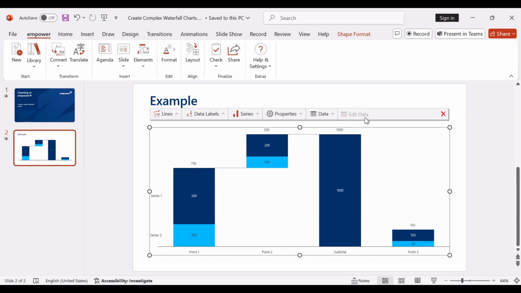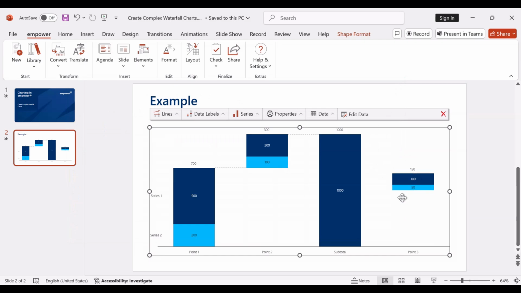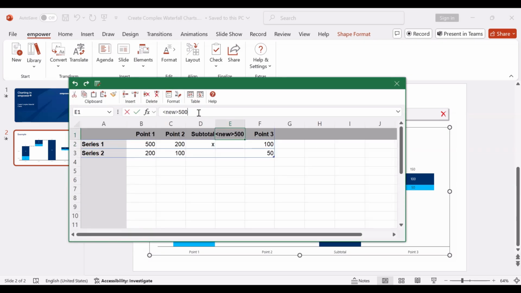Moreover, it is also possible to start the new waterfall not only at the value 0, but at any desired value. To do this, I simply add the desired value after my new keyword. Press enter, and now you can see that this new waterfall starts at the value of 500. But I'm going to put this one back right here.